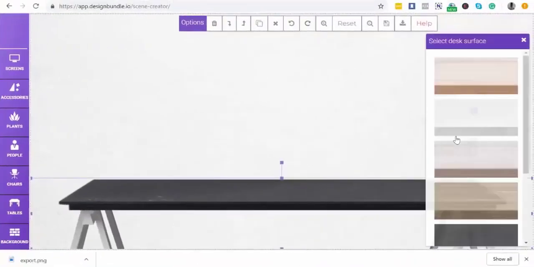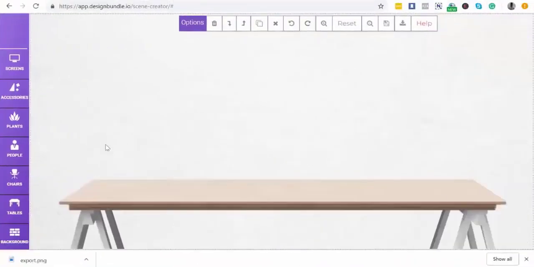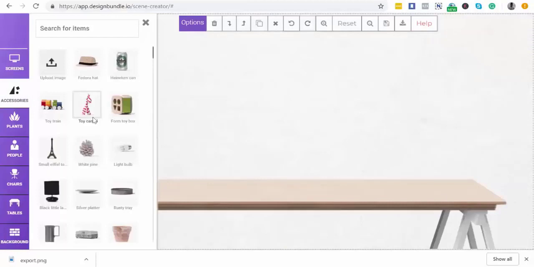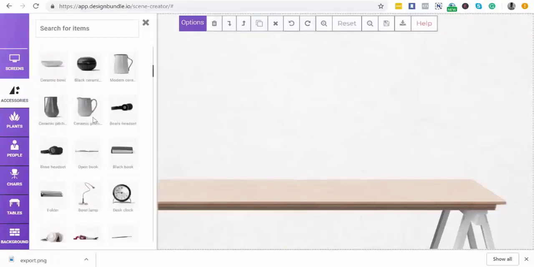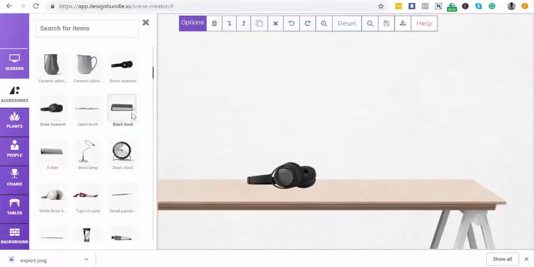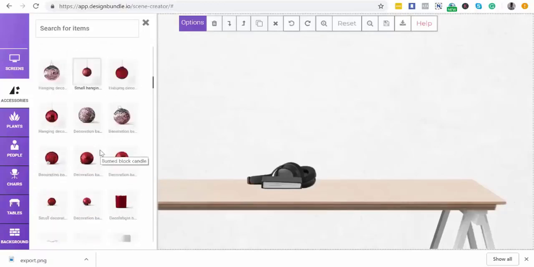Tool number six, Scene Creator. With this tool, you can create beautiful desk scenes like a professional. It comes with over 300 items that you can easily move around and create scenes.